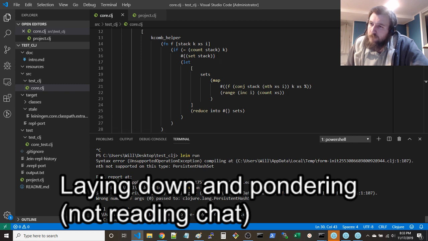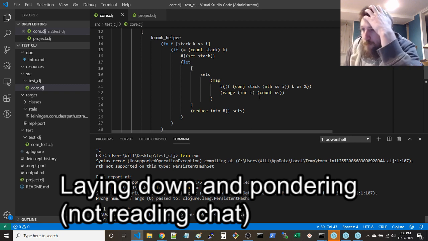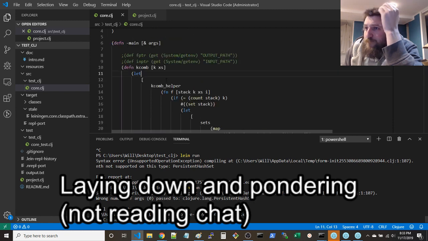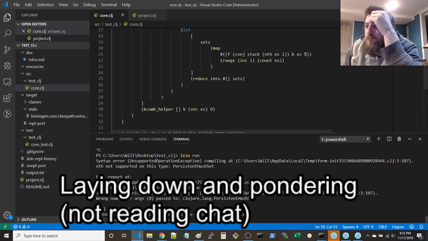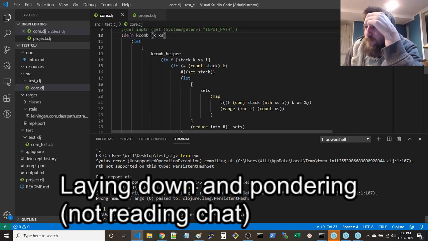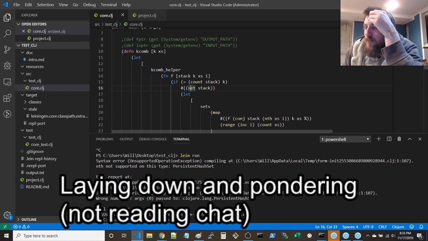Where is that happening? It'd be nice if it said where this extra wrong number of arguments is happening. Wrong number of arguments passed to persistent hash set. 0. What?